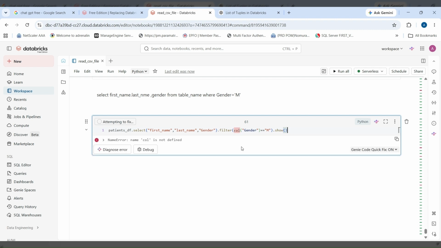The filters and select statement are the transformations we are doing, but show is an action. Basically, PySpark or Databricks uses lazy evaluation. So we are getting one error. The error is that col is not defined. That means we need to define col.